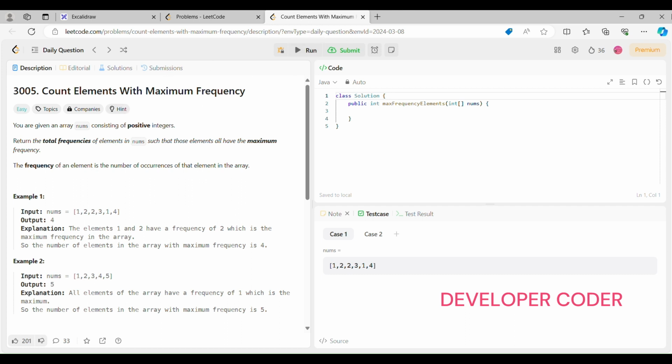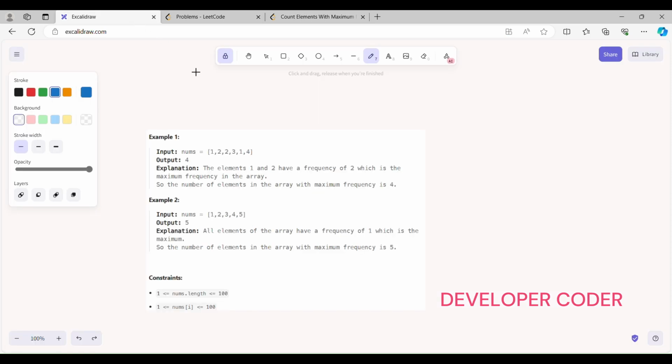So today we are going to solve problem number 3005, that is count elements with maximum frequency. It is an easy problem, and in this problem we are given an array nums consisting of positive integers, and we have to return the total frequencies of elements in nums such that those elements all have the maximum frequency. The frequency of an element is the number of occurrences of that element in the array. So let's understand this with an example here.